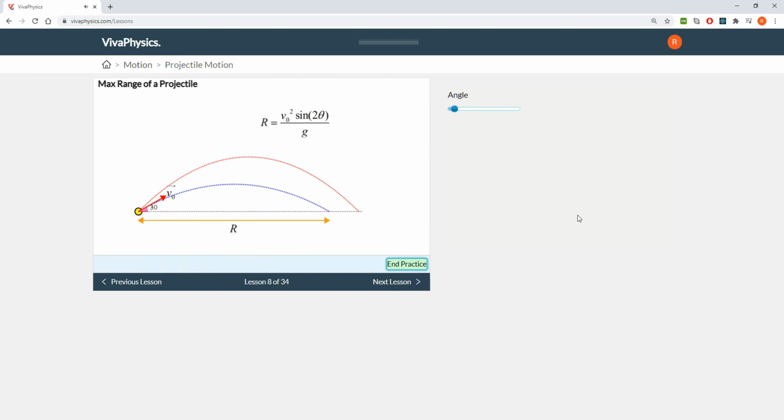To go back to the lesson, you can click on End Practice and then click on Start Over to restart the lesson from the beginning or step through to a step which you did not clearly understand.